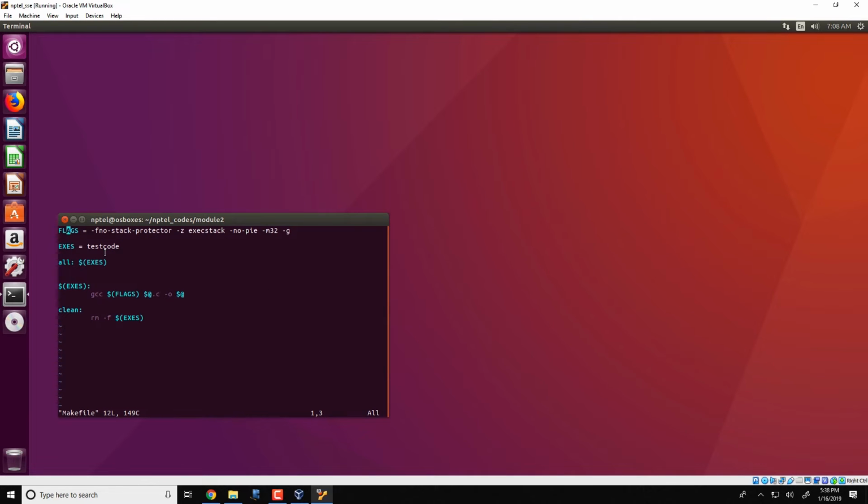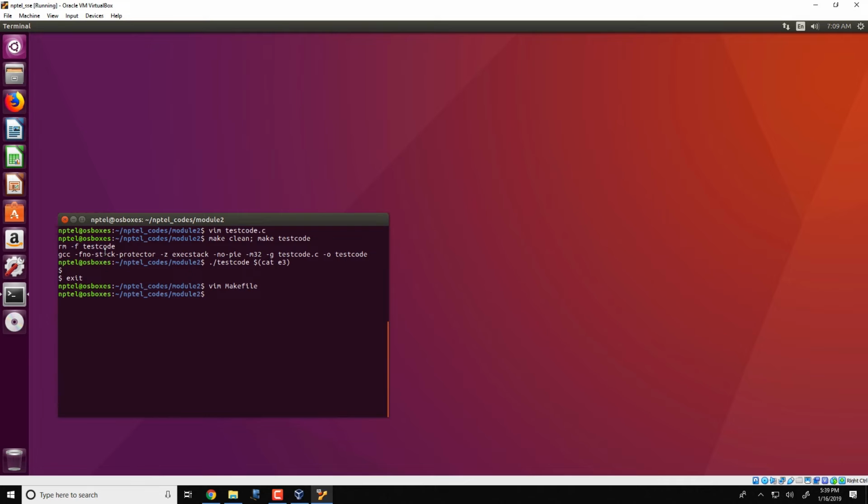So instead of -fno-stack-protector, we would change this to -fstack-protector, which forces that canaries be present in every function. So we would compile the code again. Notice that it is compiled now such that canaries would be present in the functions.